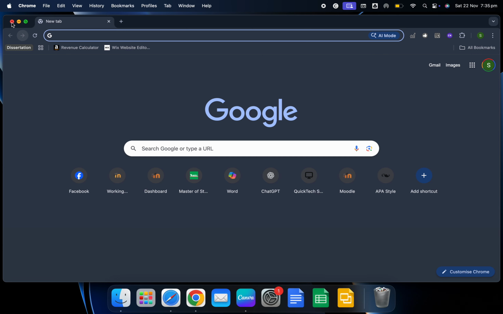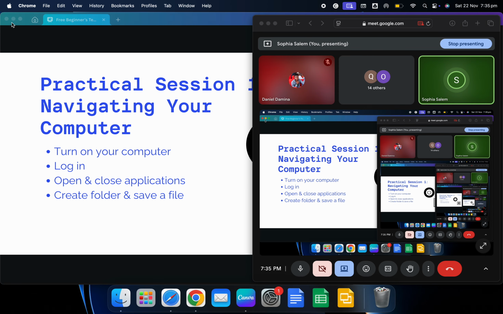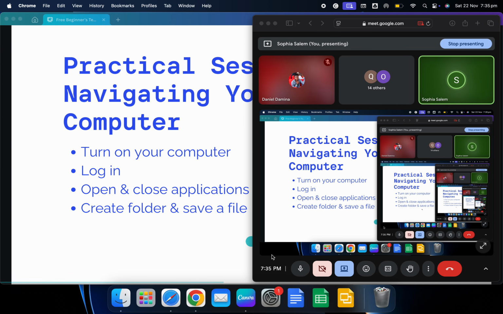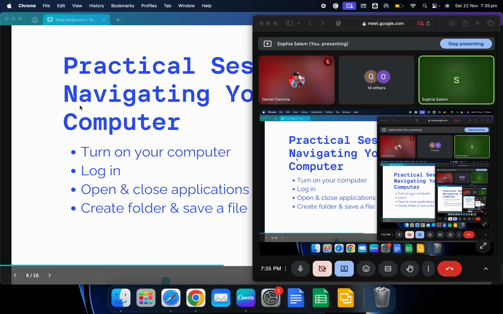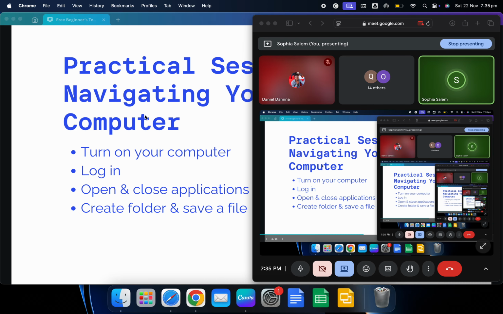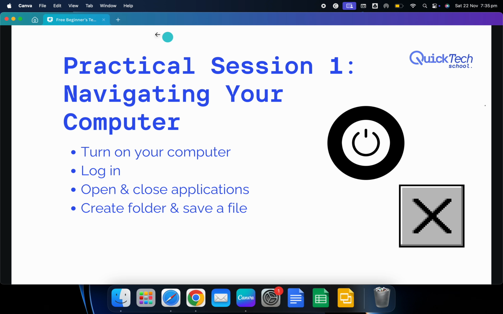If I click on it once, it will not close. It will just simply minimize. But if I double click on it, then it will close, which is very important for us to do so that we do not start having issues with our computer later on because too many applications are open. Just the way you can have issues on your phone because too many applications are open.